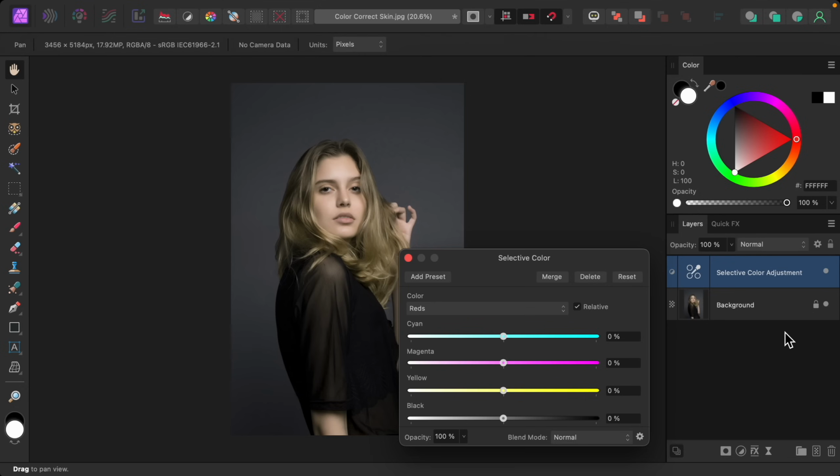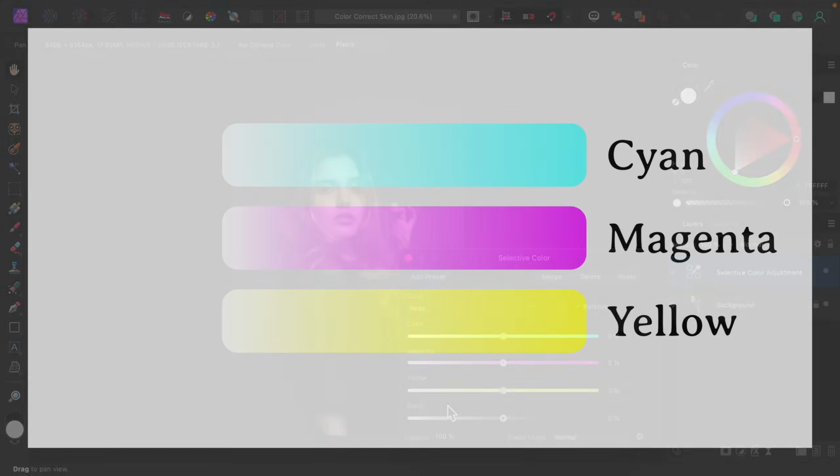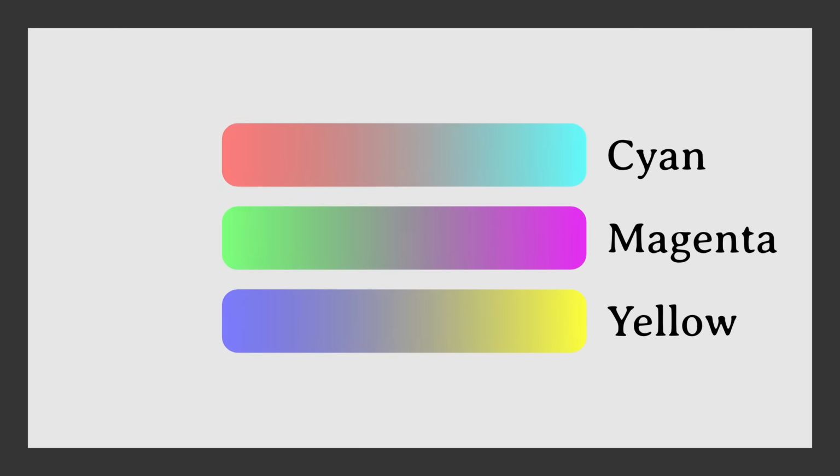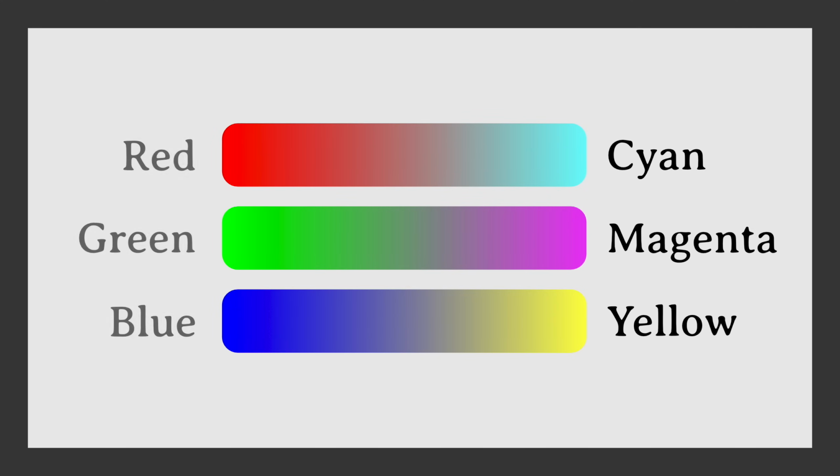You can see that this adjustment has four sliders: cyan, magenta, yellow, and black. Let's dig into that a little. The cyan, magenta, and yellow sliders can be raised to add those colors to the picture. But if you move them the opposite way, something a little unexpected happens. Lowering the sliders will add different colors: red, green, or blue.